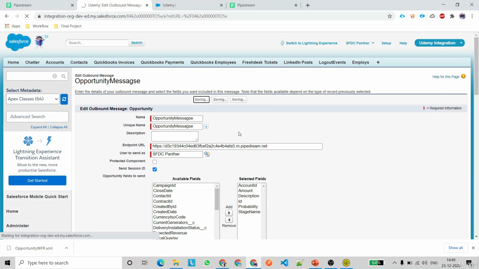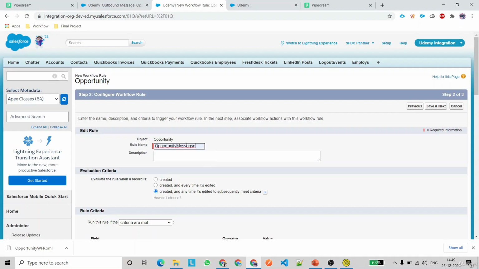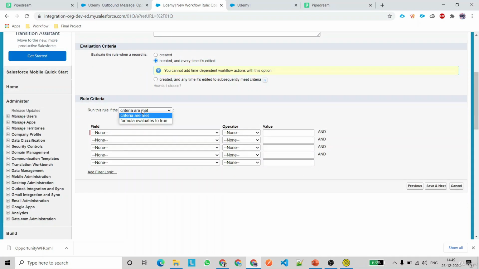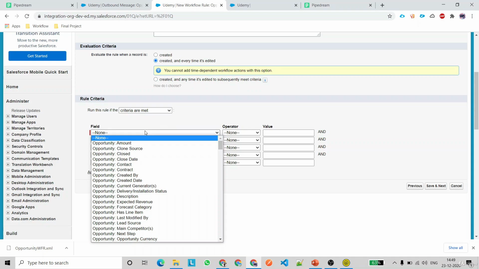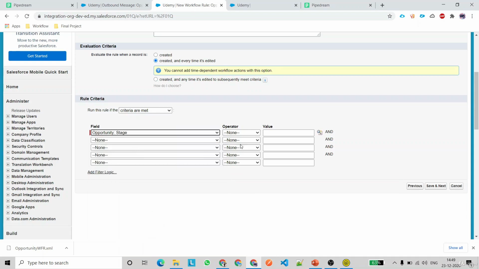So we need to replace it and save it. Now we have prepared our outbound message. All we need to do is create a workflow rule on the opportunity object and then test this. We will say opportunity message. It is created, and every time it's edited, we can say edited, and we say criteria are met. Stage name is closed one.